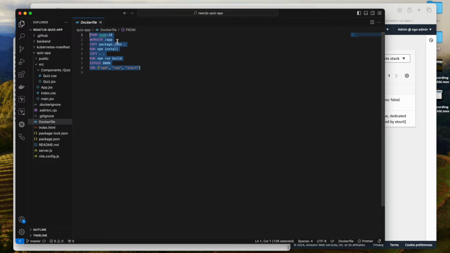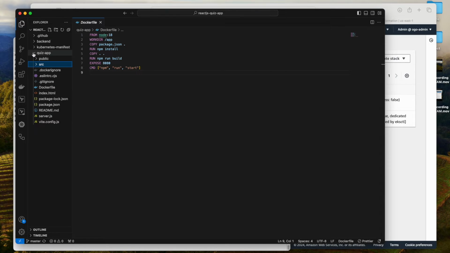The Dockerfile for the frontend, this is what that looks like. From node, the working directory is app, I am copying the package.json. I'm installing all the packages. Then I'm doing npm run build. Then I'm doing a start to start the application. I think that's all you need to know about the frontend and the backend.